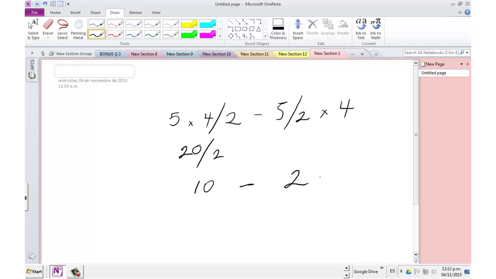This is actually 2 times 4 equals 8. That's why you get 2.0, because this is saved into a double. So this would be the answer.